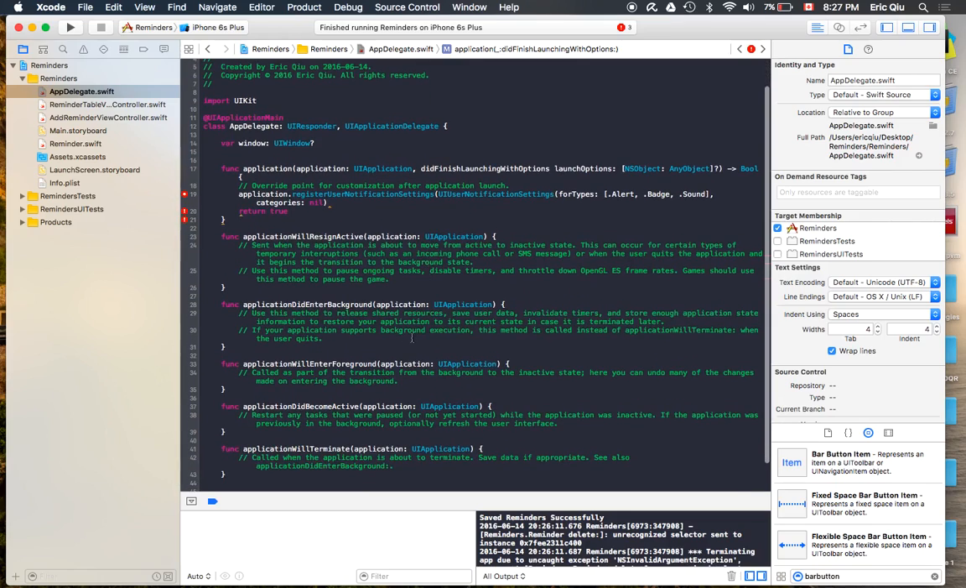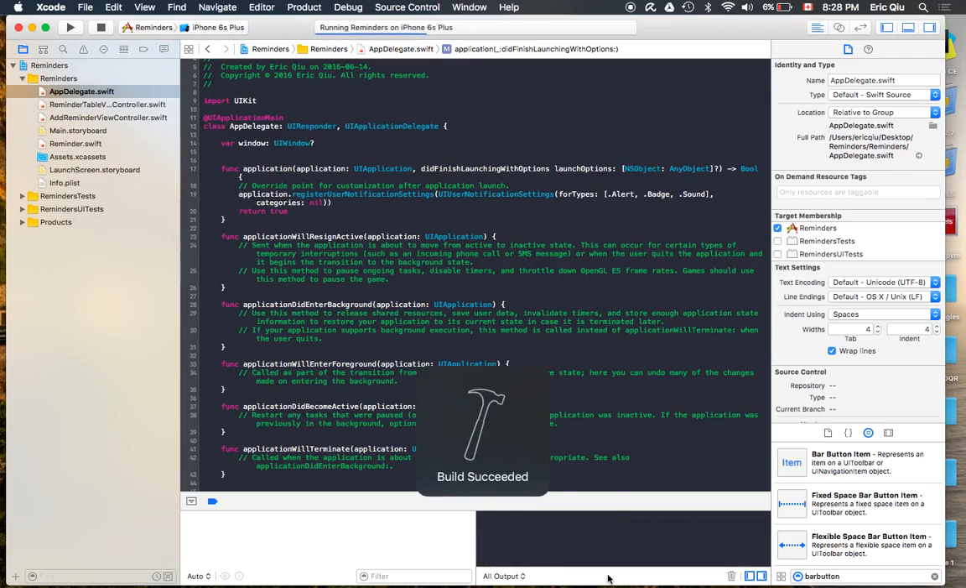And then what else do we need to do? Why does it not like this? Am I missing a bracket? Yes, I am. Okay. So function application. I think that's it. That might not actually be the thing that's causing the error.